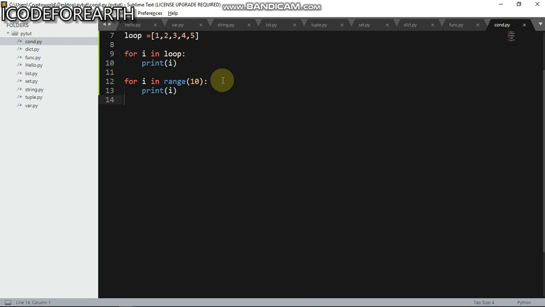So next one I'm going to be looking at is the while loop. So the while loop is just count equals to 0. Alright, so this will run while our statement is true. So while count is less than or equals to 10, then we can print count, then count plus equals to 1.